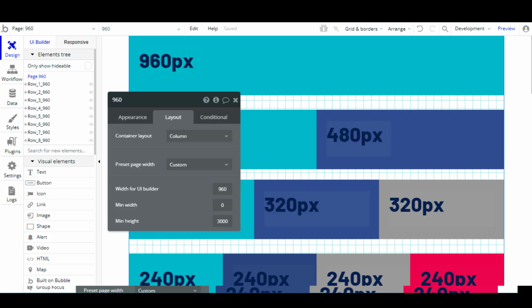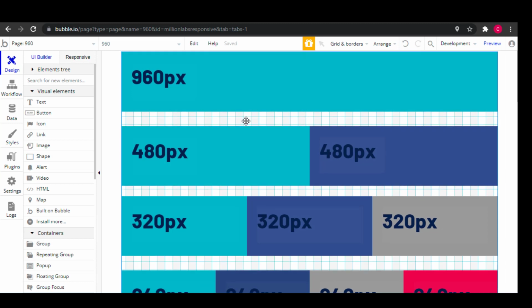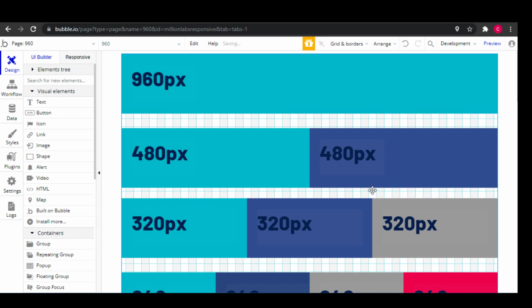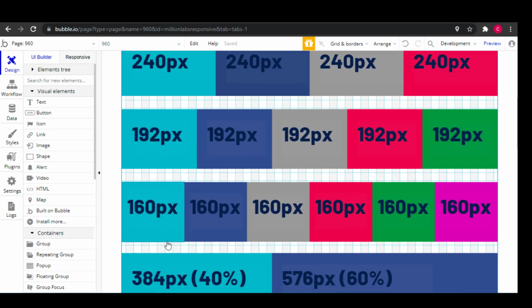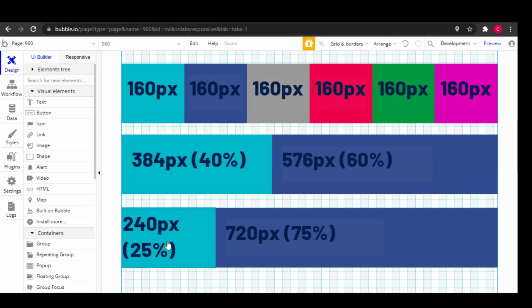For instance here, I have a 960 pixel page. That page can be broken into one group of 960, 2 groups of 480, 3 groups of 320, 4 groups of 240, 5 groups of 192, or 6 groups of 160 pixels. Additionally, if I want one kind of content taking up 40% of the page and another taking up 60, I can break it into one group of 384 pixels and another group of 576 pixels. If I want a 25%, 75% split on a 960 pixel page, that is one group of 240 pixels and another group of 720 pixels.